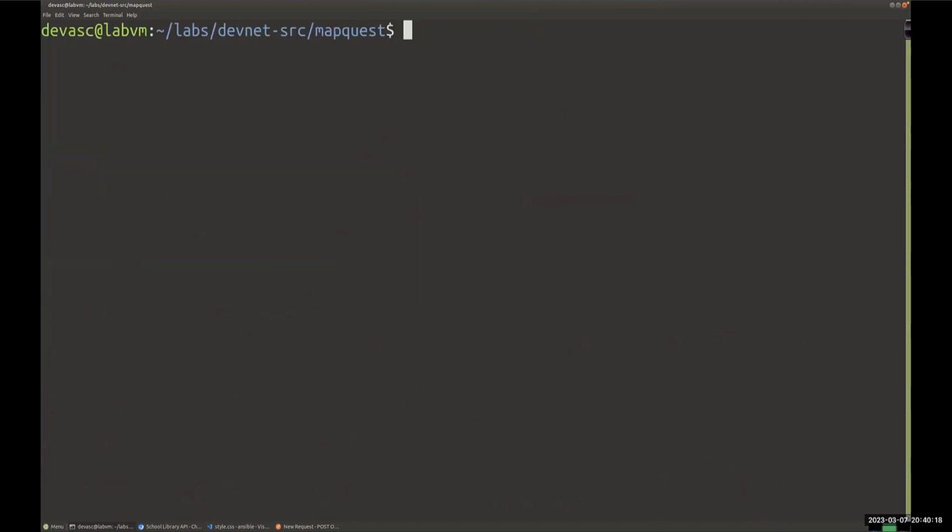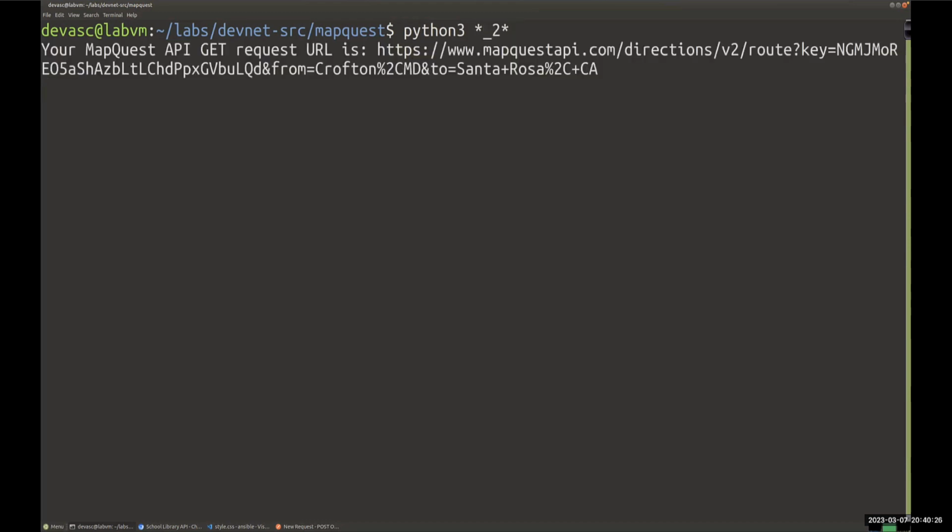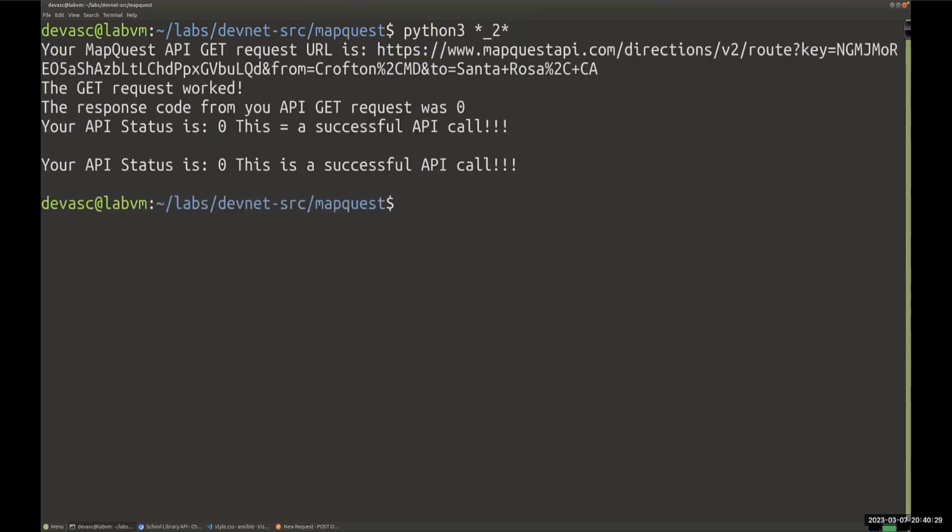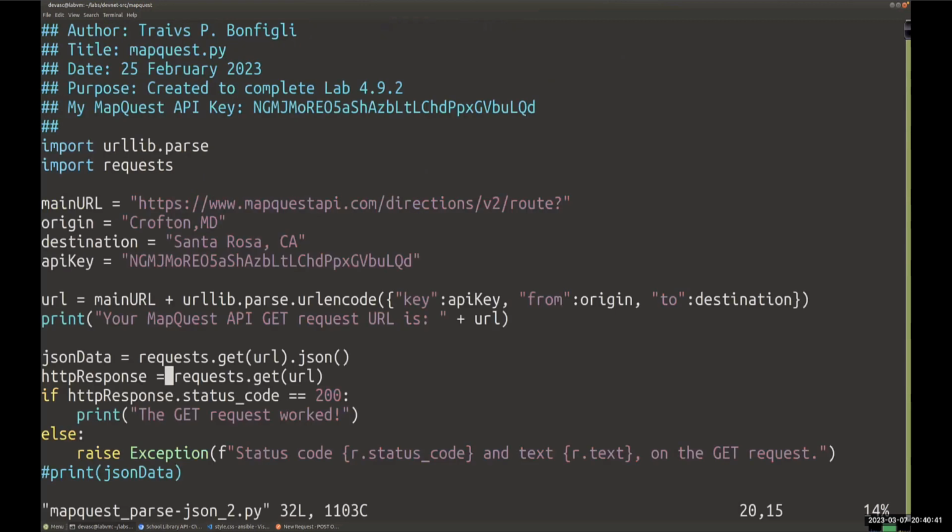So now let's go ahead and say python3. All right, so there it is, and fantastic. The GET request worked because the status code was a 200.